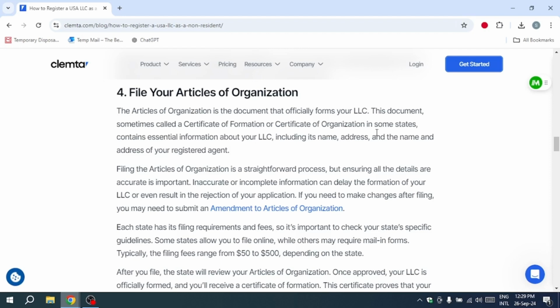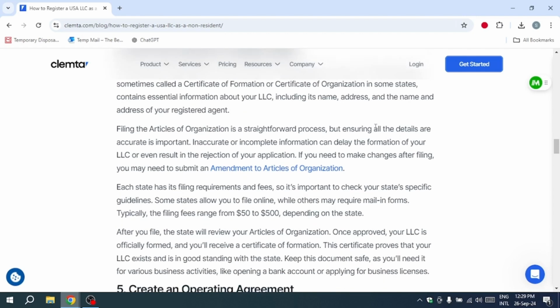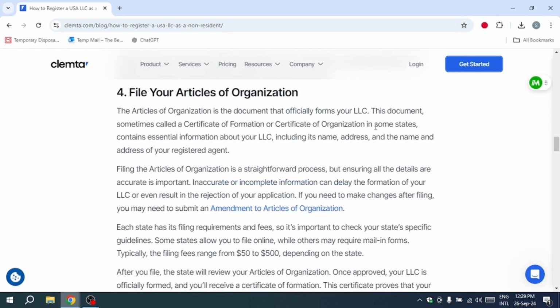Filing fees for the Articles of Organization vary widely by state, with some states charging as little as $20, while others may impose fees exceeding several $100s. It's crucial to check your state's Secretary of State website for specific filing requirements and to ensure all necessary information is included to avoid delays in processing.